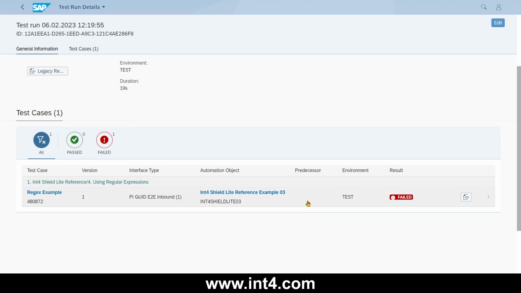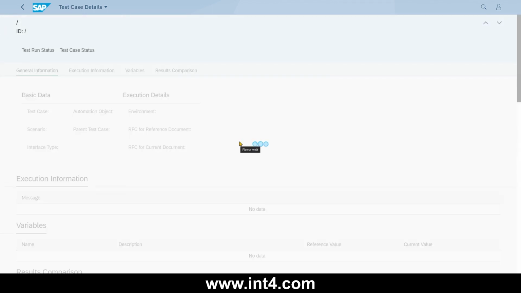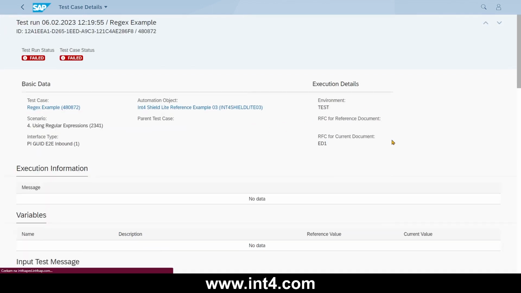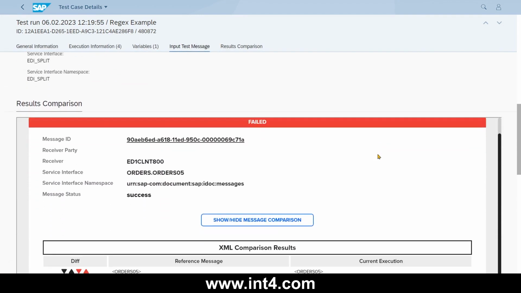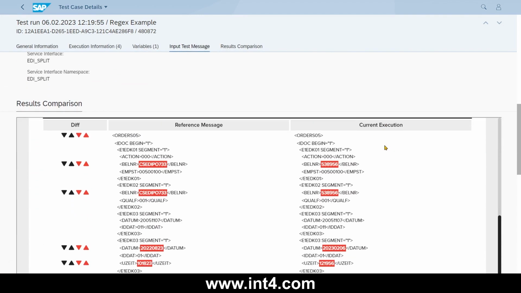Okay, let's see what happened. We see we've got the results comparison. And again, we see that the order number was changed from the reference one to the one that was automatically generated before.